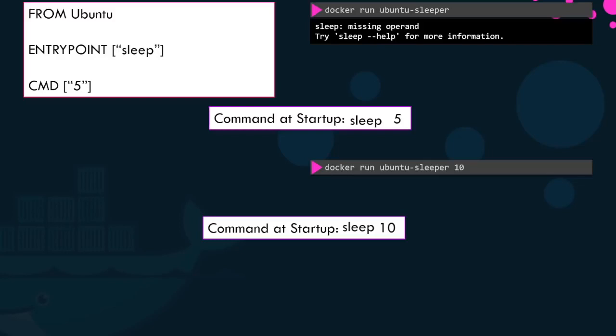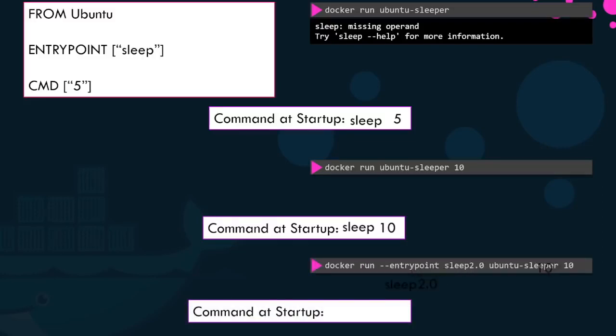Finally, what if you really want to modify the entrypoint during runtime? Say, from sleep to an imaginary sleep2.0 command. Well, in that case, you can override it by using the entrypoint option in the docker run command. The final command at startup would then be sleep2.0 10.